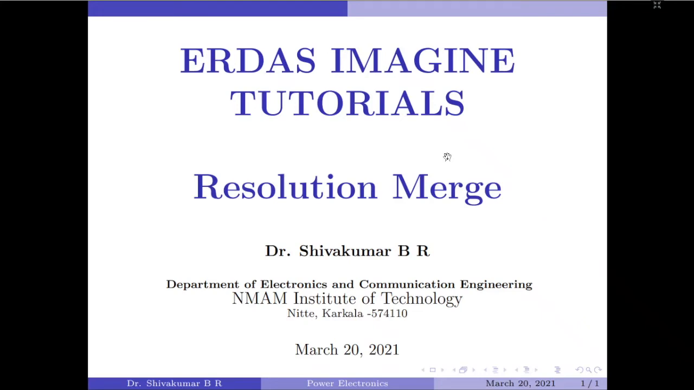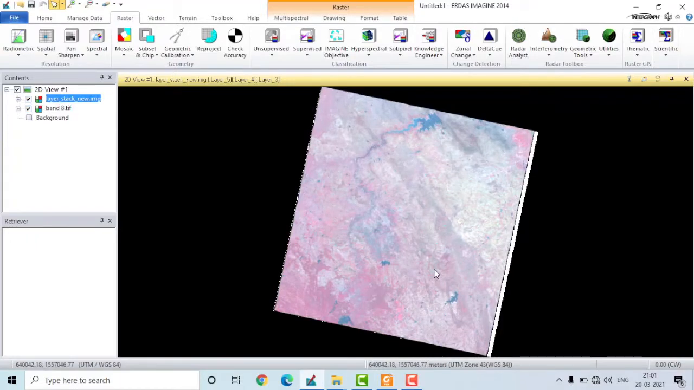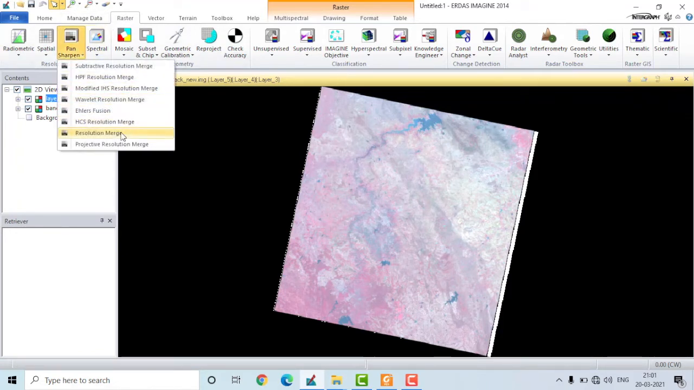In this video, I am going to show you how to perform resolution merge operation in ERDAS IMAGINE software. As a prerequisite to resolution merge, you should have already conducted the layer stacking operation. Here, I am displaying the layer stacked image, and to start the resolution merge, go to the raster tab, select pan sharpen and select resolution merge option.